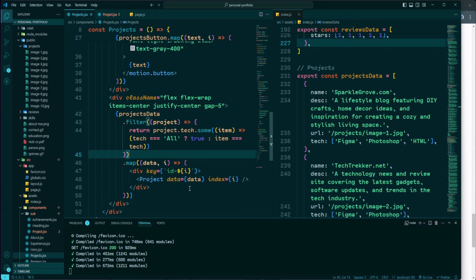The filter method in JavaScript is used to create a new array containing elements that meet a specific condition. It loops through each element of the original array, applies the condition defined in a callback function, and includes only those elements for which the condition returns true. This method does not modify the original array. Instead, it generates a new filtered array. The filter method is especially useful when you want to isolate certain data, like filtering a list of items based on a selected category, allowing for more dynamic and interactive content display in applications.